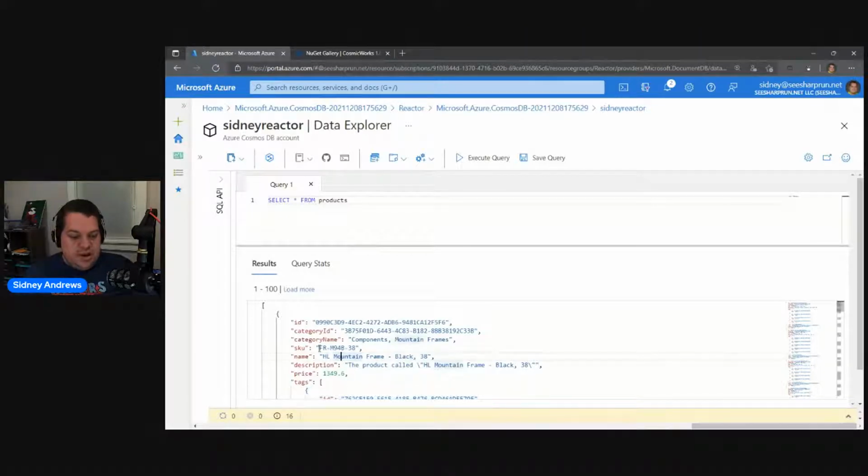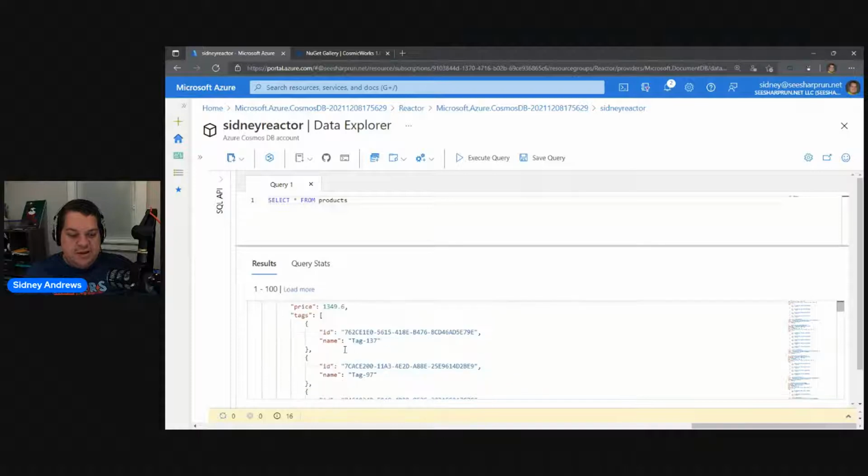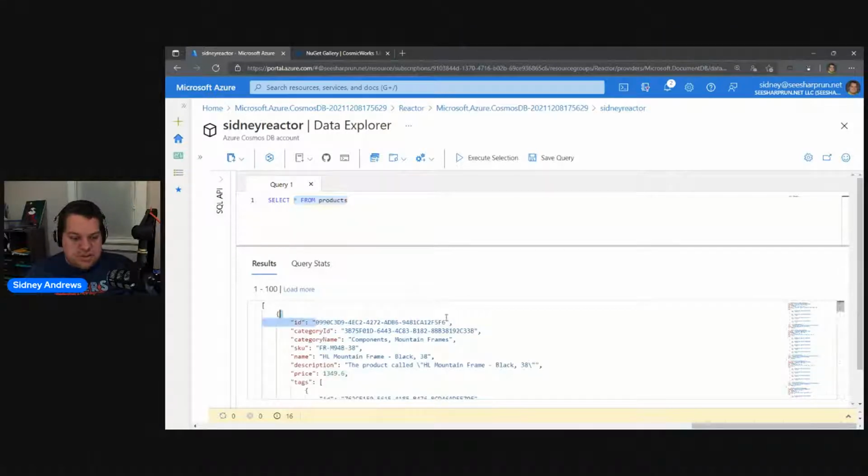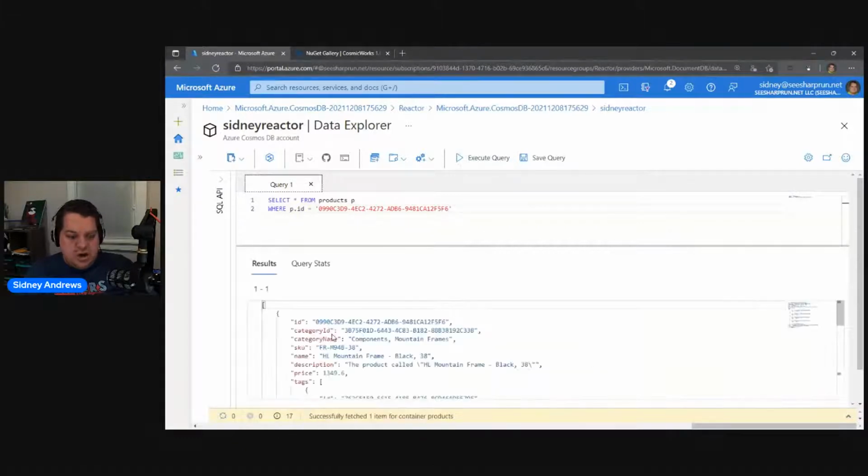So we can say for the SKU FRM9 4B38, there's 4 tags: 137, 97, 184, and 75. Now, how would that work? So I can say, let's just keep this real simple, just so you can see one example. Select all from products where products P, where p.id equals that GUID. So we get that one item, right?